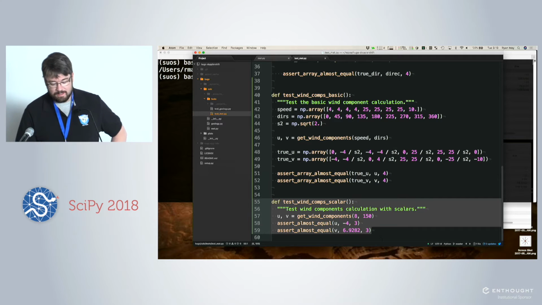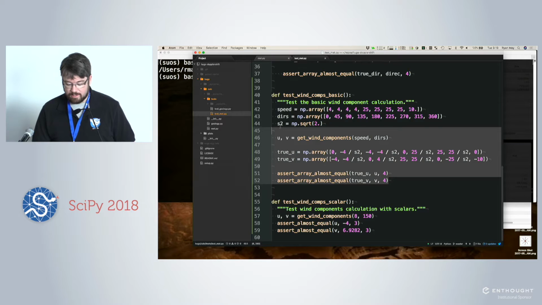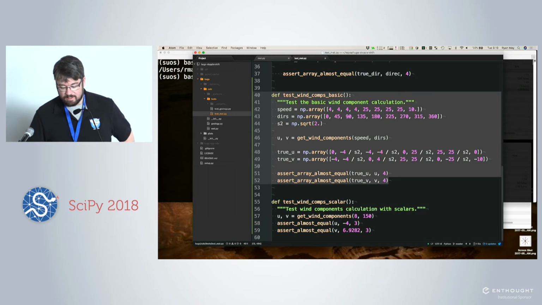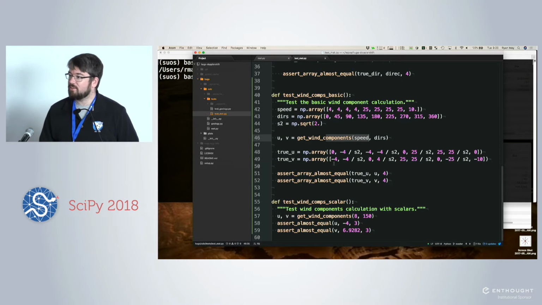No? Okay. So then this test wind comps basic, here we create an array of speeds, an array of directions, every 45 degrees in this case, from 0 to 360. And then we are passing those to get wind components. And we have arrays for the true U and the true V that we should be getting out. You could just put values in there. Here, since we know that 1 and 1, hypotenuse is square root 2, we simplify a little bit here.